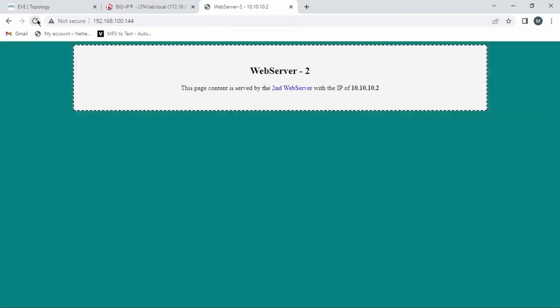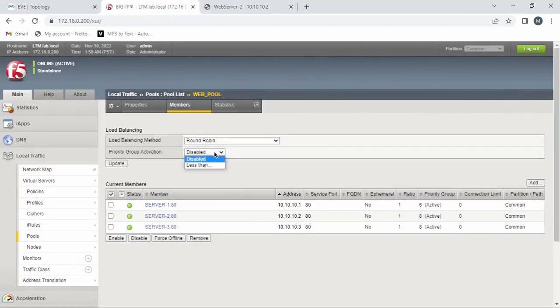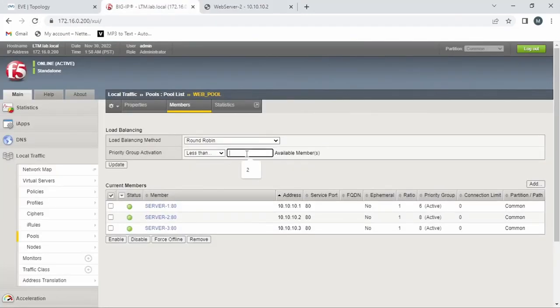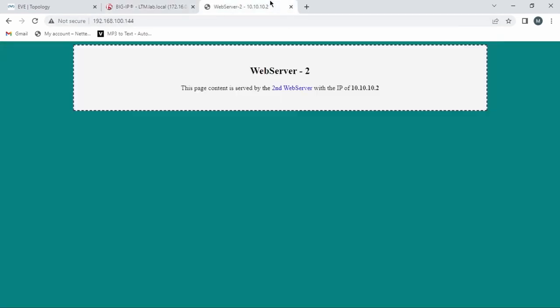So now we can see all the 3 pool members evenly because we're using round robin. So now if I activate the priority group and said that 2 members should be at least available and update, we should only see server 2 and server 3 because they are the ones on a higher priority group. So now we will start to go around and you can see that server 1 is not showing at all. We only have server 2 and server 3.